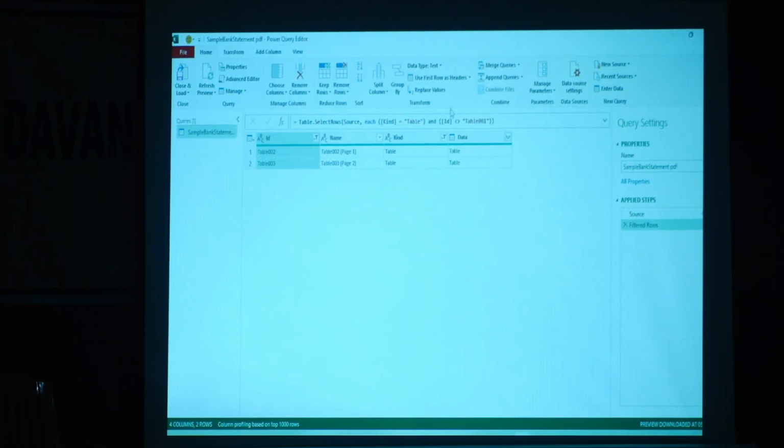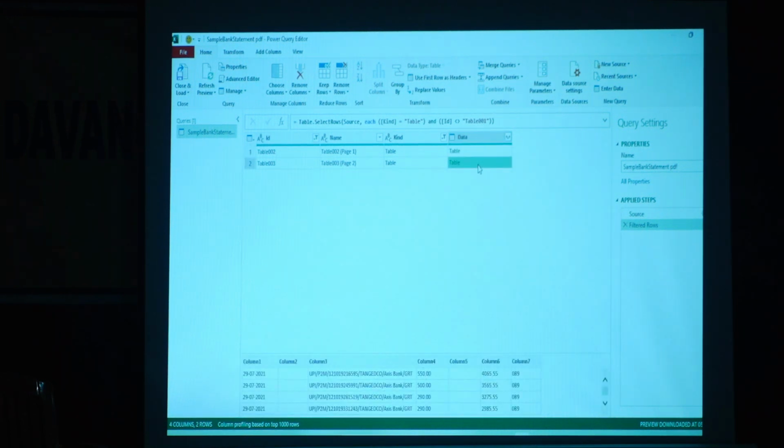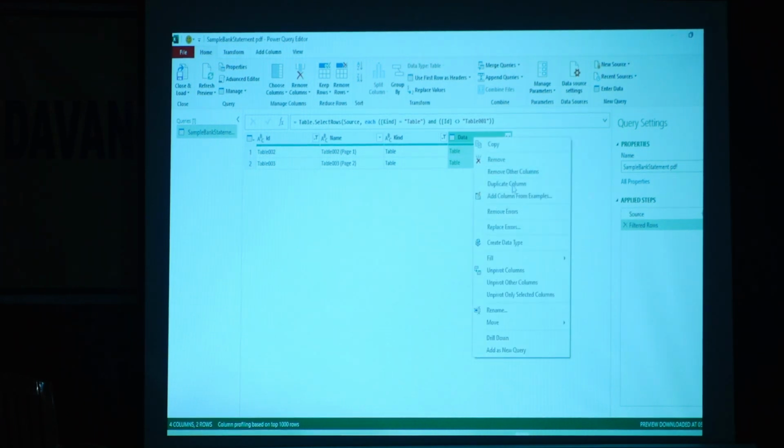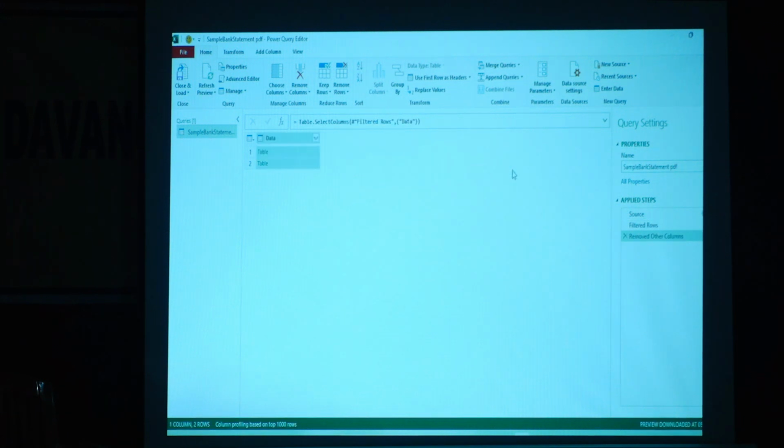So once we have done this, we can remove the other columns because data is available only in the table. These two tables only we want. So I am selecting this data. Previously we removed columns, but now I am removing other columns. See the big difference, how many buttons? So remove other columns. Now except data, other columns are removed.